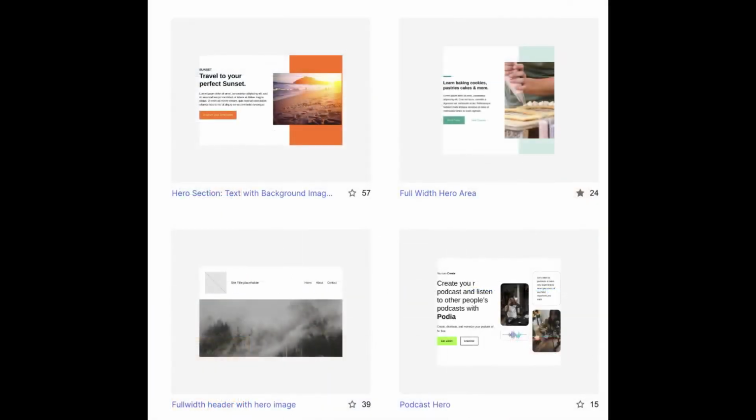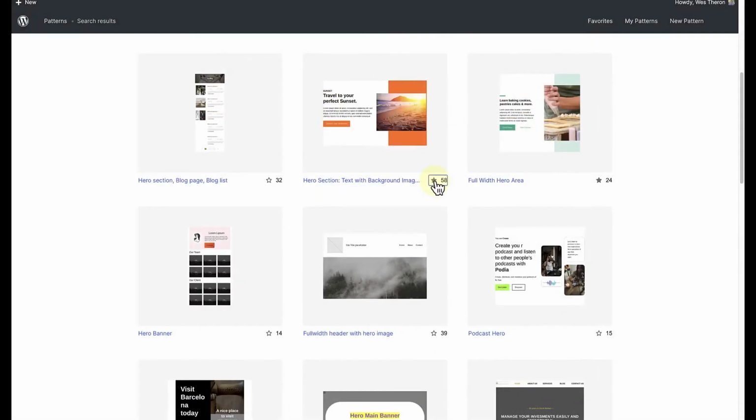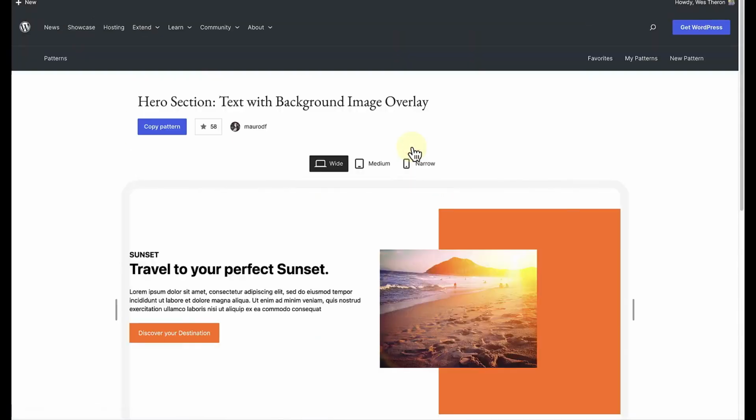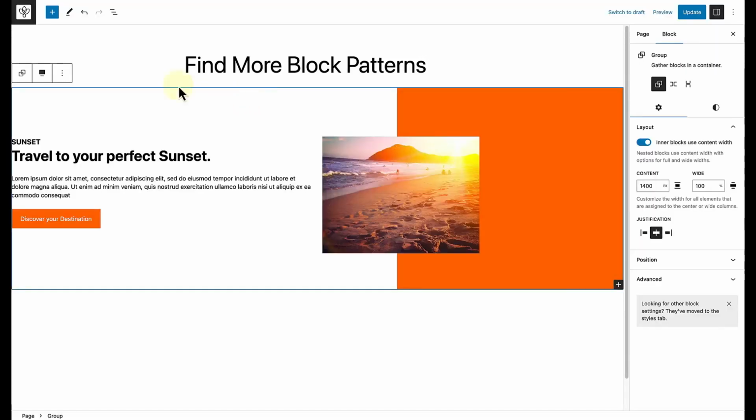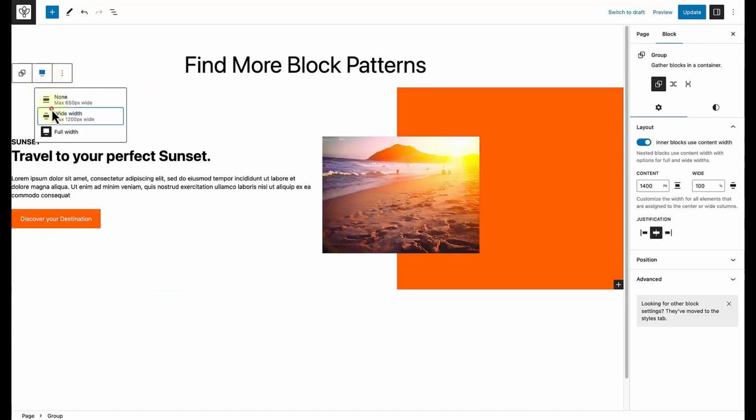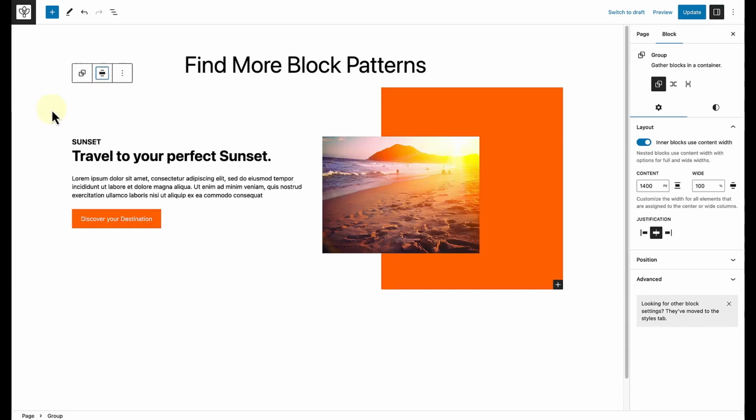Once you find the pattern you are after, you can click on the star to add it to your favorites. When you are ready to add the pattern to your site, open the pattern, click on Copy Pattern, return to your website, and then paste. And now you can start changing and modifying your pattern.